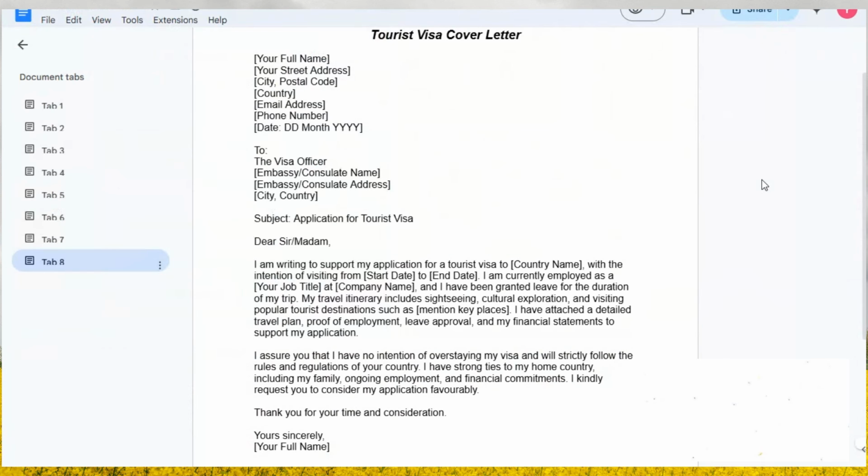Here's our sample tourist visa cover letter. You'll notice how it clearly explains the purpose of travel, outlines the planned itinerary, and demonstrates strong ties to the applicant's home country. The letter's respectful tone and organized structure help support a smooth and successful visa application process.